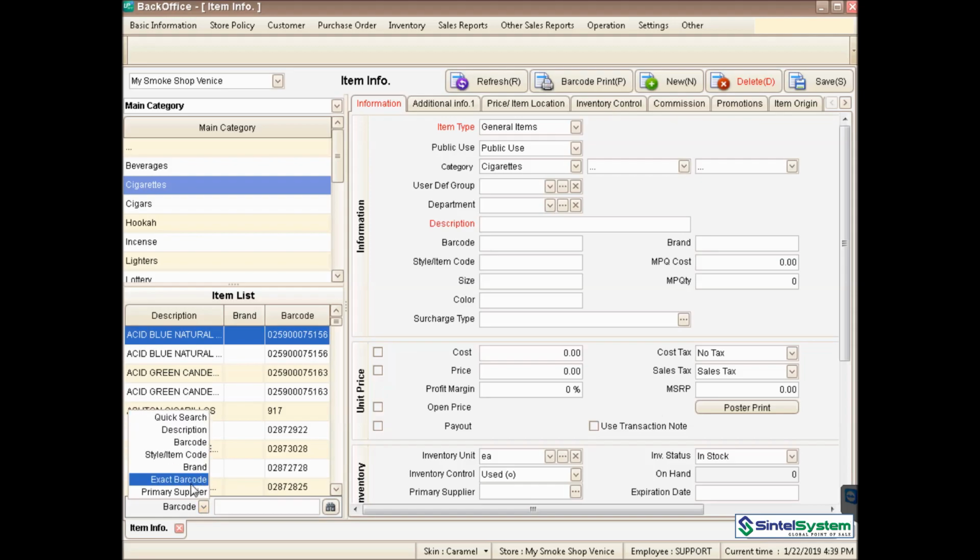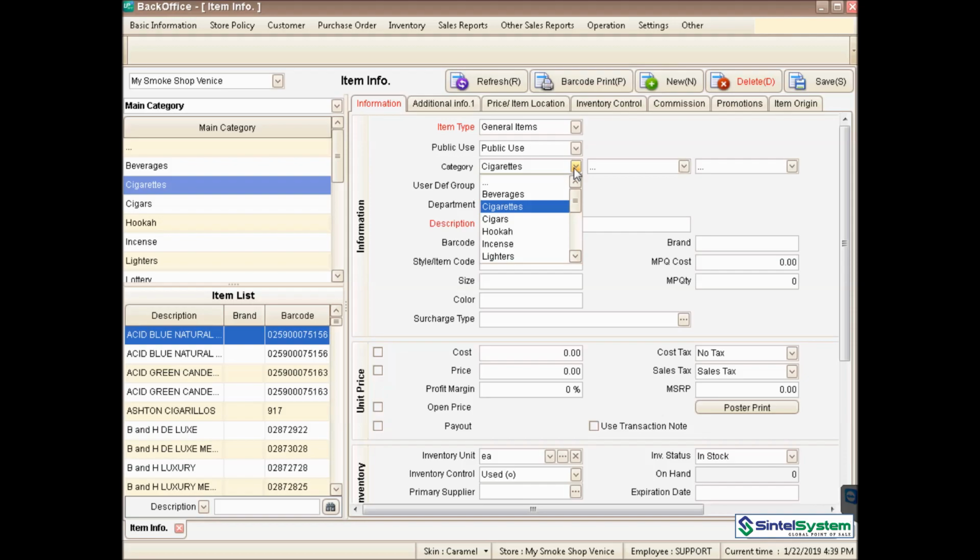To add a new item, we just select new at the top. Make sure you add the item in the correct category. These are already pre-existing categories. If you don't have a category, you will have to create a category first.